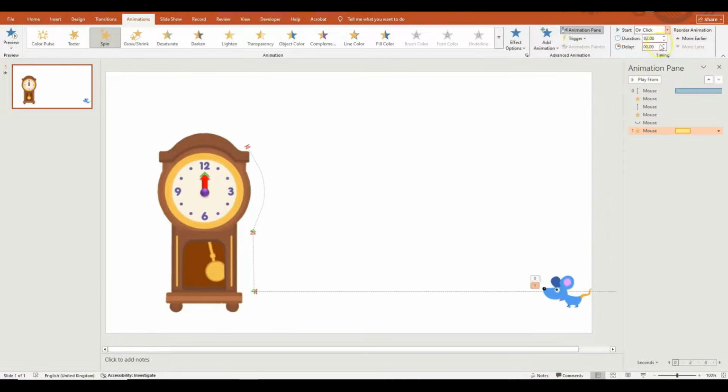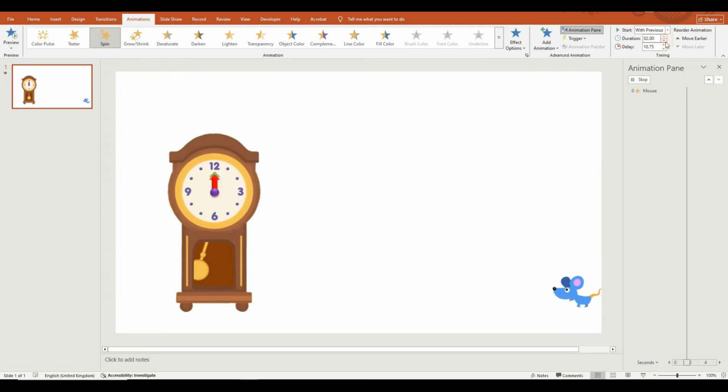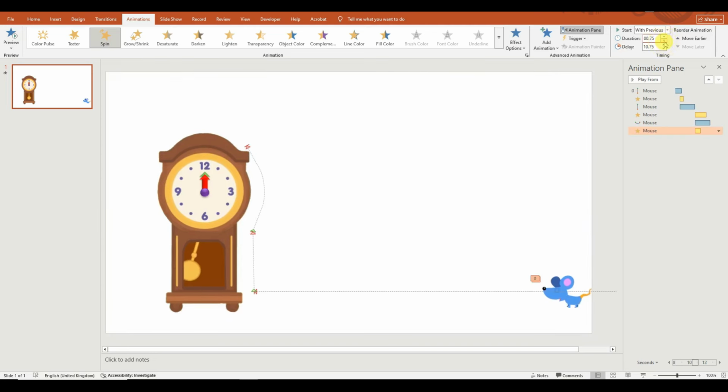For the first spin, add a spin animation. Right-click, Effect Options, Amount, Custom. Set angle to 20 degrees clockwise. Set duration to 0.5 seconds.